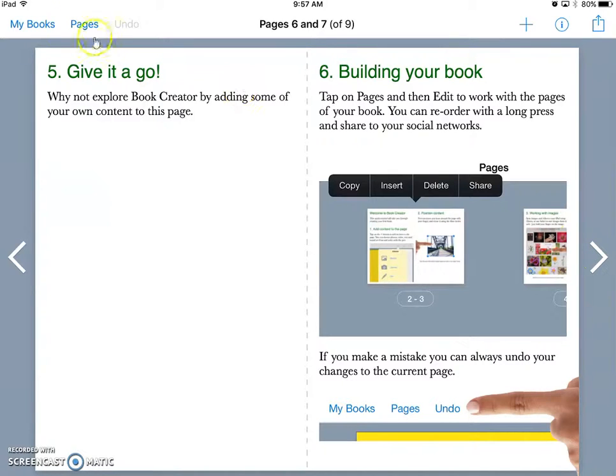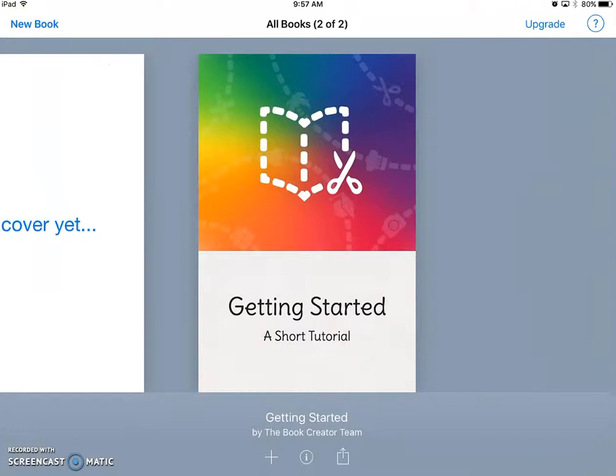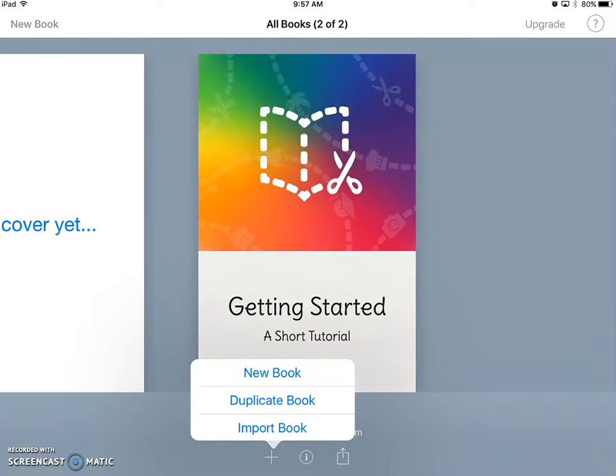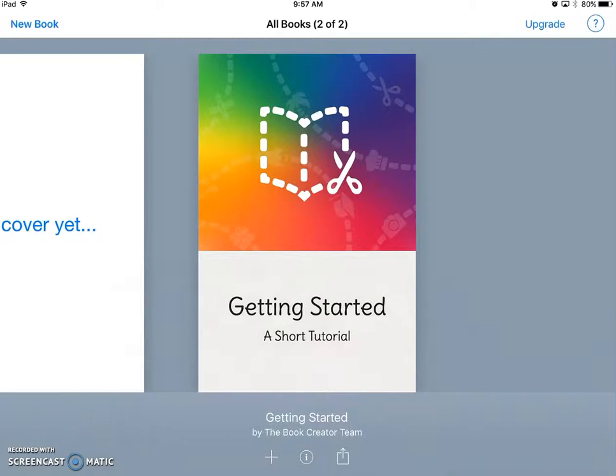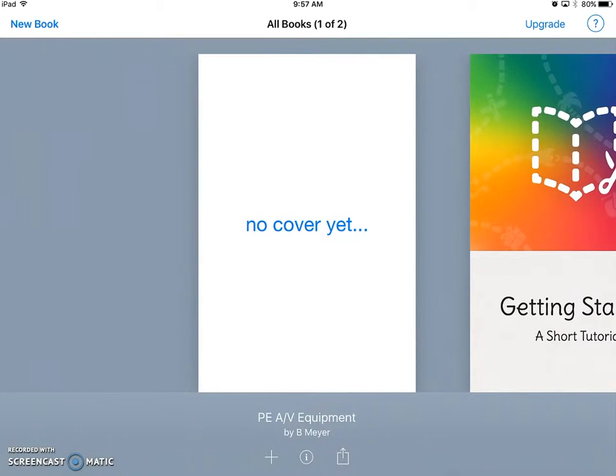Now, we tap on My Books in the top left-hand corner here, and we click the plus. Now we're moving down to the bottom of the screen. This is how we would go ahead and start to make our own book. So we click the plus, and we would want to click on New Book. And when you click on New Book, what's going to appear is a blank book like this.